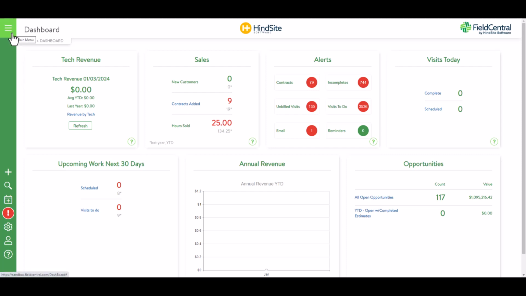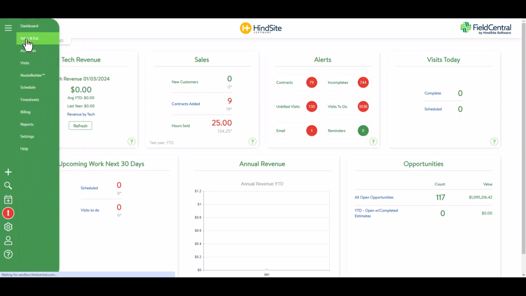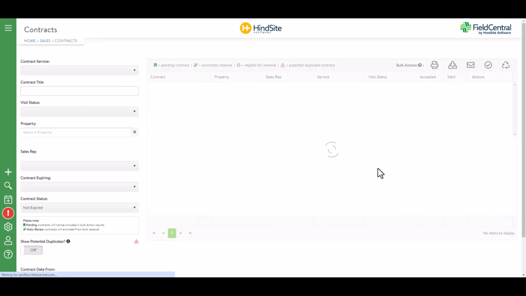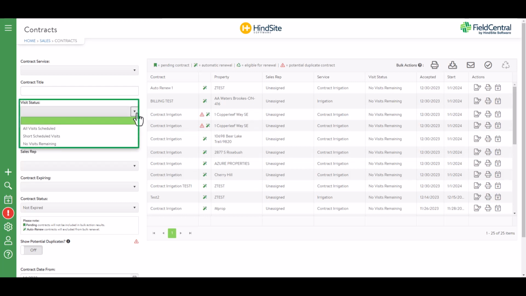Once you have logged into your Field Central web account, navigate to the Sales and Estimates page via the main menu. Select to open the contract section. The default view for this page will be contract statuses of not expired, and you can filter by adding additional parameters including visit status. The statuses are as follows.